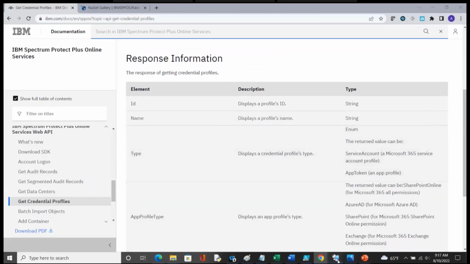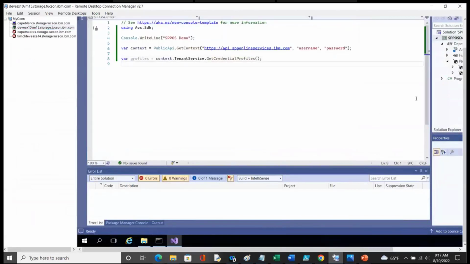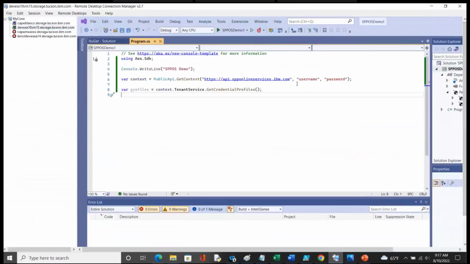So that is the end of the intro discussion on how to use the Storage Protect Plus Online Services SDK in a Visual Studio environment to create a .NET application. You can create your library, or in this case, I did a console app. And with that .NET application, you're able to use any of the API methods or documentation described.